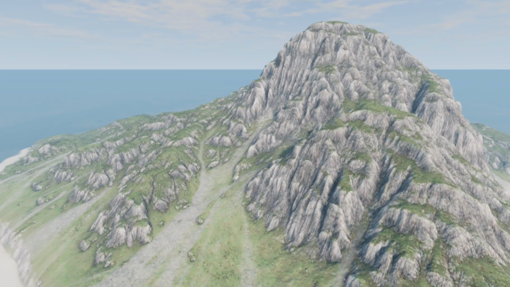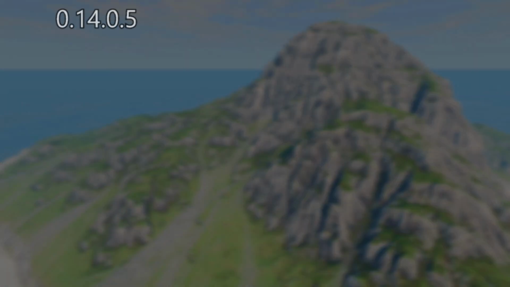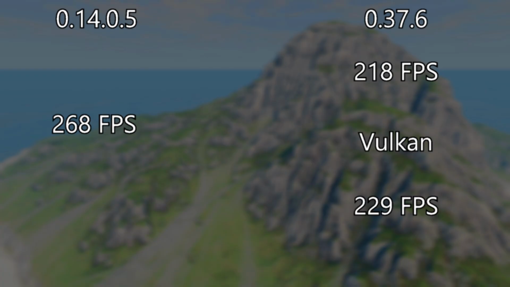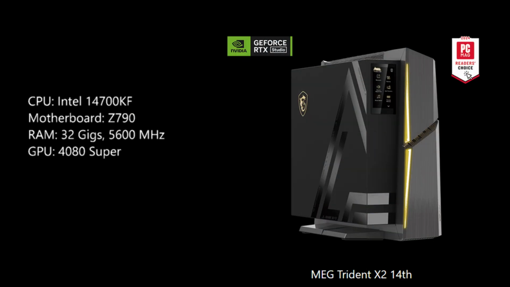Now we will move on to the Cliff map. The Cliff map was designed to completely wreck your car by smashing it off a cliff. So, performance difference between 0.14 and 0.37 are here a little less surprising. 0.14 has an average FPS of 268, which is more than 0.37.6, which has 218 FPS. But 0.37 DirectX edition has less FPS than the Vulkan renderer, which stands at 229 average FPS. These average FPS results are made with the specs on screen.